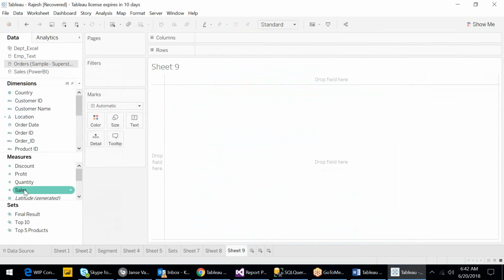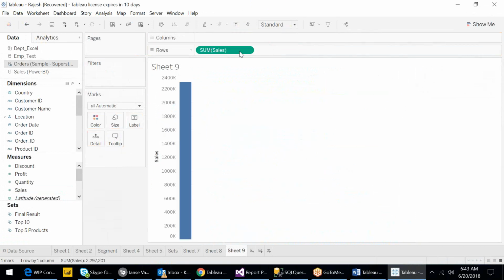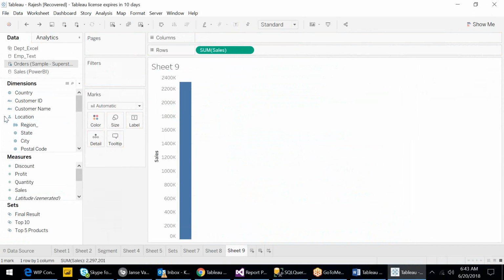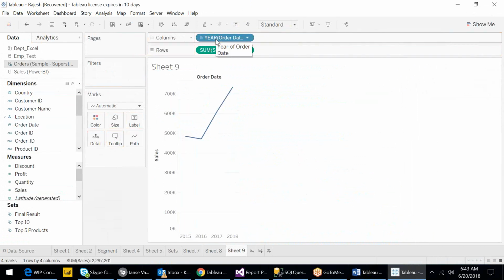So for example, I have sales information, drag and drop here. And if I drag and drop the region, it is showing in the bar format. I didn't ask for a bar chart, but the recommended chart style for this combination is a bar chart. So when you find the order date and drag and drop it to the columns, the recommended chart is a line chart by default. And this is a line chart.